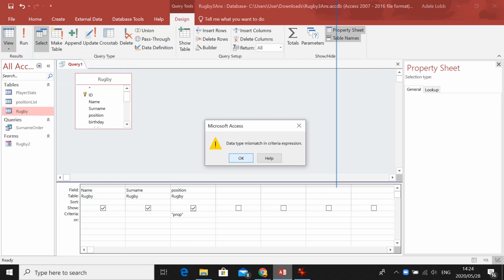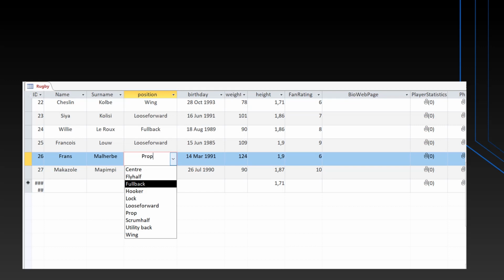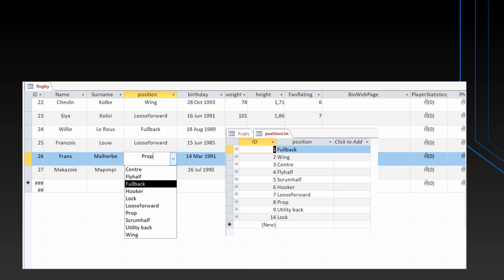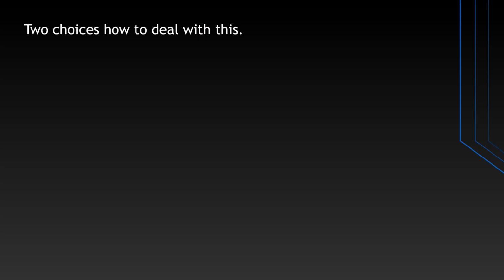This error message says you're asking for a string but it has an integer. Or in other words, you're giving it text but it has a number in this field. Remember when we created the lookup wizard and linked the position field to the position list table? I told you then that Access actually stores the ID value, which is the primary key from the position list table in the rugby table. Click the OK button.